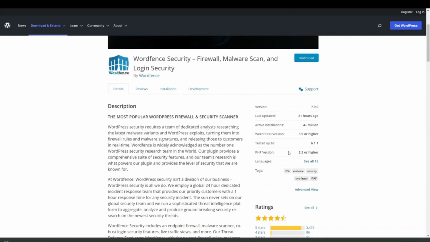WordFence also comes with a built-in firewall, but this firewall runs on your server just before loading WordPress, so it makes it a little less effective than a DNS level firewall like Security.